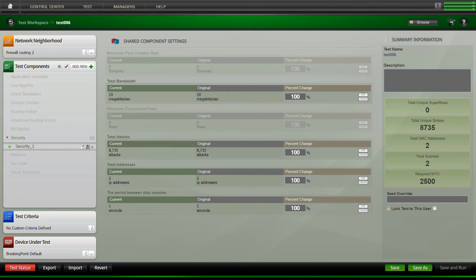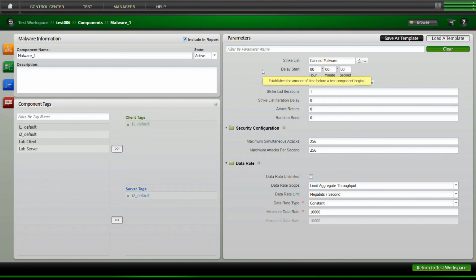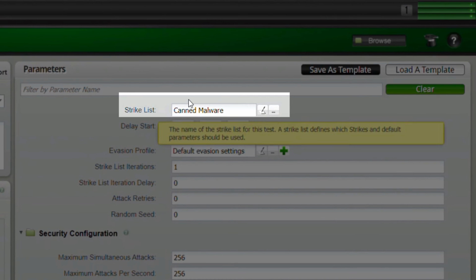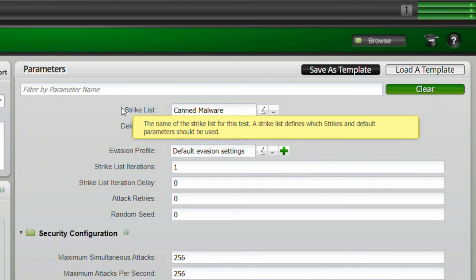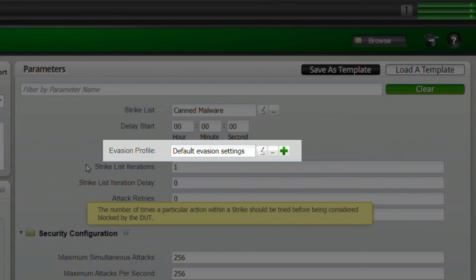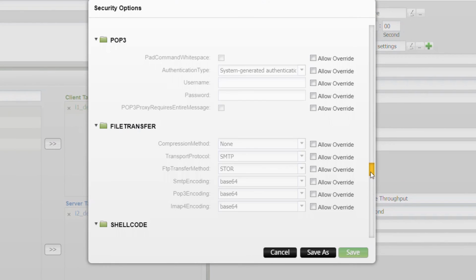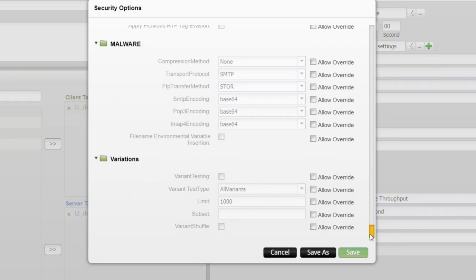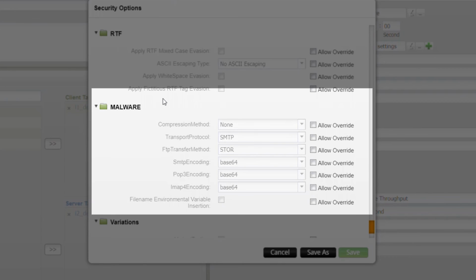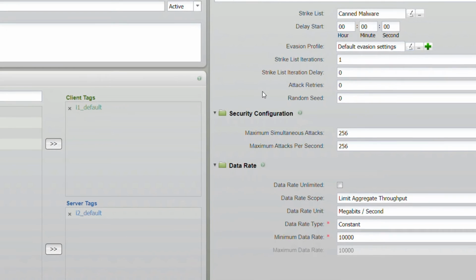Malware Component is set up very similar to Security Component, but let's take a few minutes and show you what the differences are. Like Security, you can select or modify your strike list. With malware, you also get the evasion profiles. Now within the profiles, we do have a dedicated segment for malware. This includes options to change compression method, transport protocol, and encoding modifications.